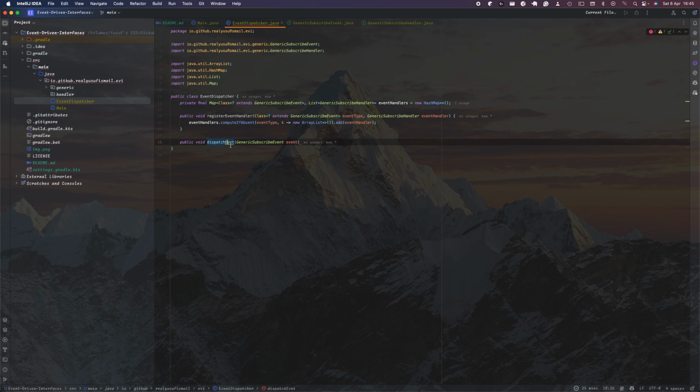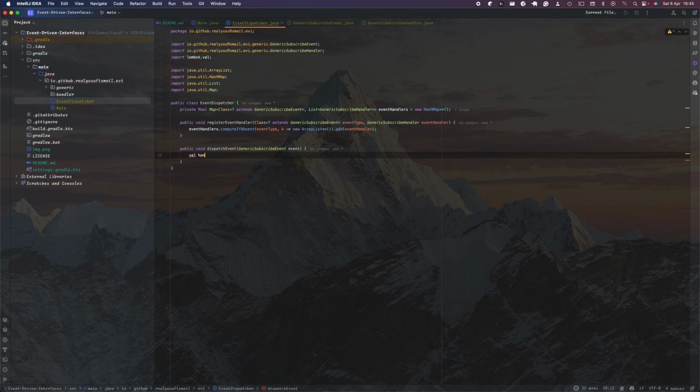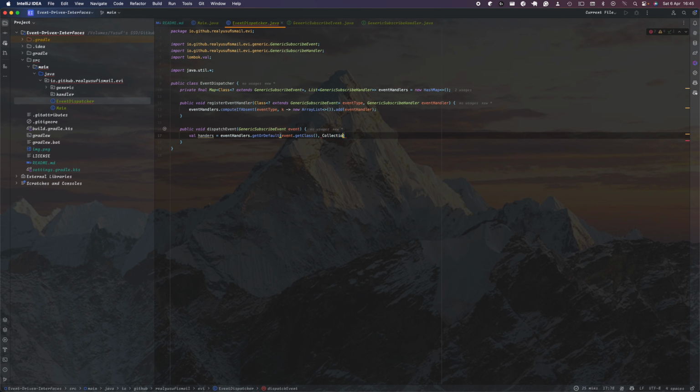So just fix the spelling of event here, and then in here we're going to open this up. We're going to call final handlers, which is just final handlers equals eventHandlers, the mapping, getOrDefault event.class, so we get the class of the event we want to trigger, and we're just going to say we're going to have an empty list, Collections.emptyList.